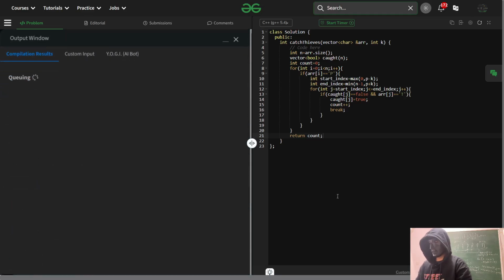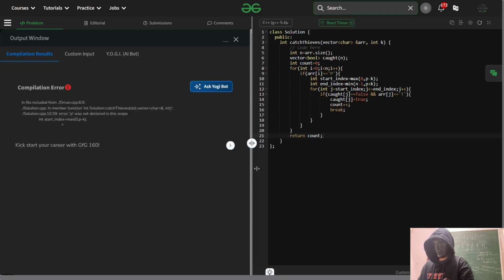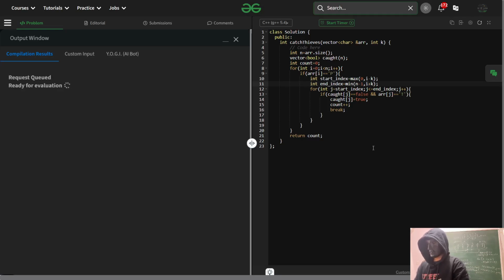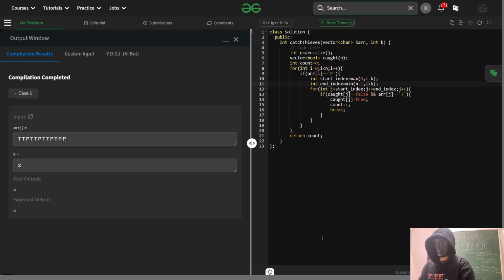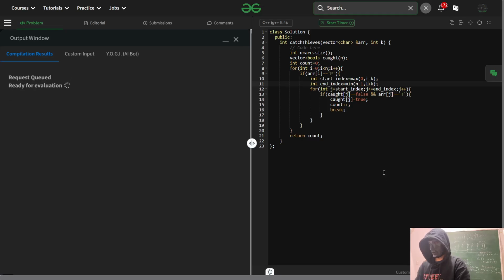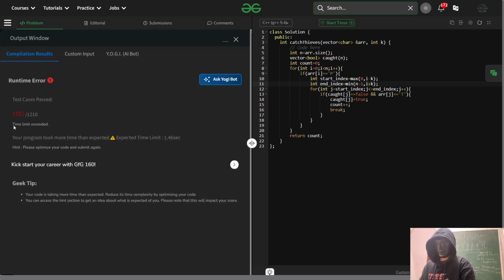Let's try to run the code. P was not declared in the scope. Acha, it is not P, it is I, because the police is at index I. So it is running fine. Let's try to submit the code. So as you can see, it is giving TLE.